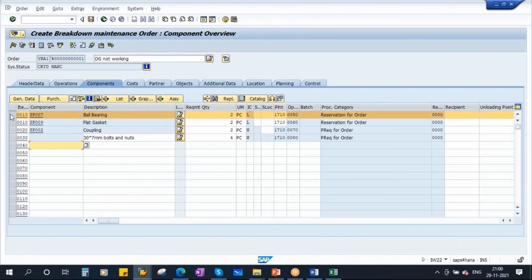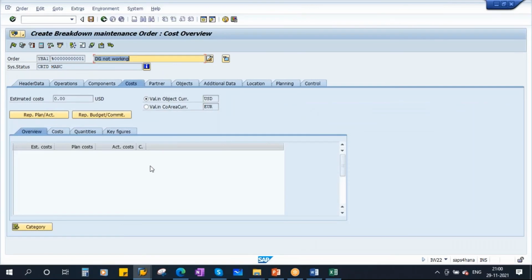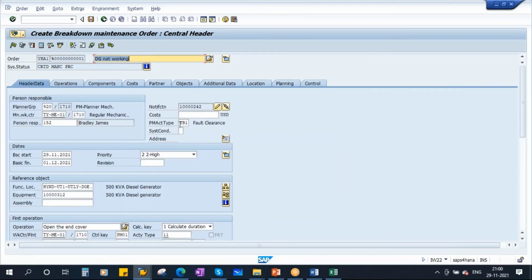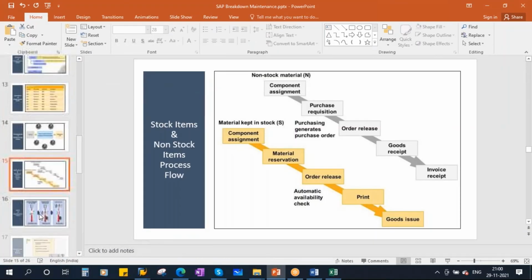So now I'll go to costs. I'll calculate the cost, planned cost. You need to click on this button, determine cost. So now your planned cost has come. Now I will enter the estimated cost. We discussed this already. It's 1000 USD. We already discussed the types of costs.